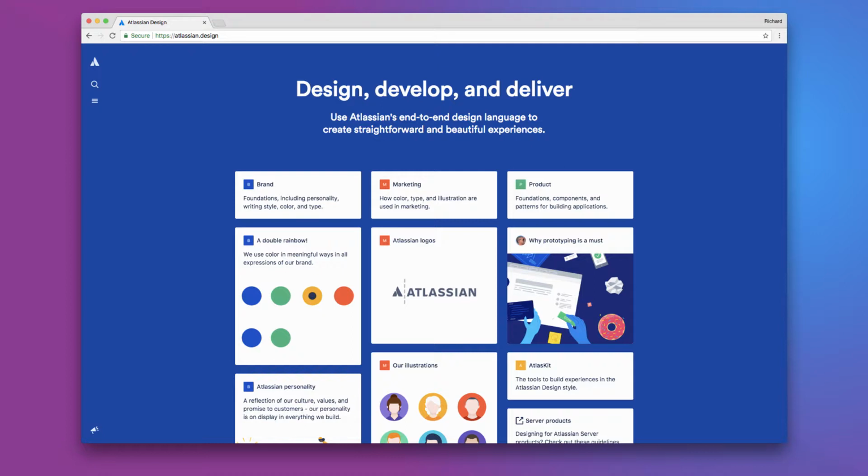Atlassian, a product that we use, Jira, Bamboo, Bitbucket, the lot, Confluence. Atlassian have recently done a big design overhaul to their applications and to their website. Atlassian.design is their website bringing together their design system, their voice and tone guide, and their brand style guidelines. They're bringing all those things together.